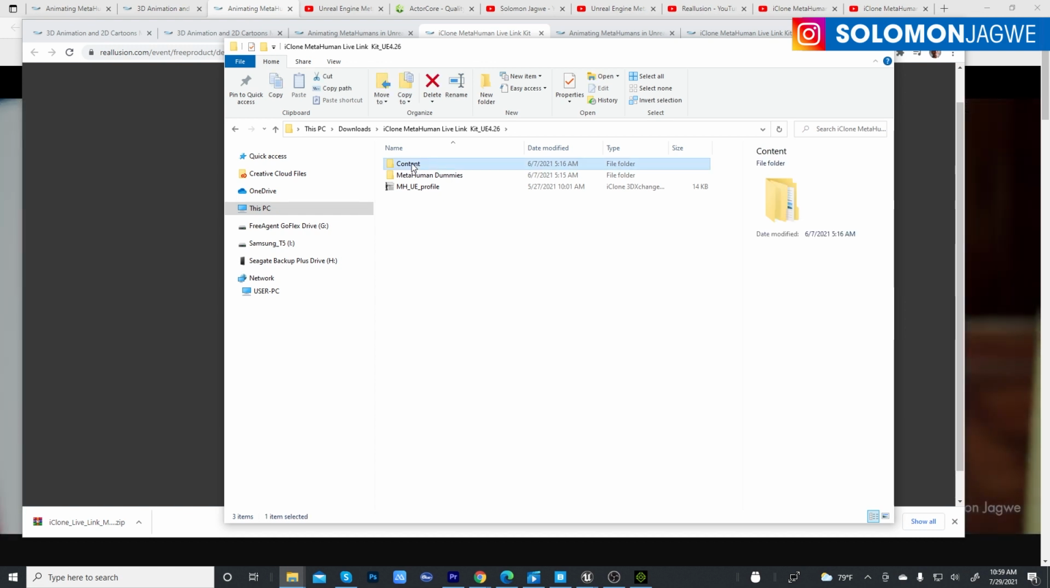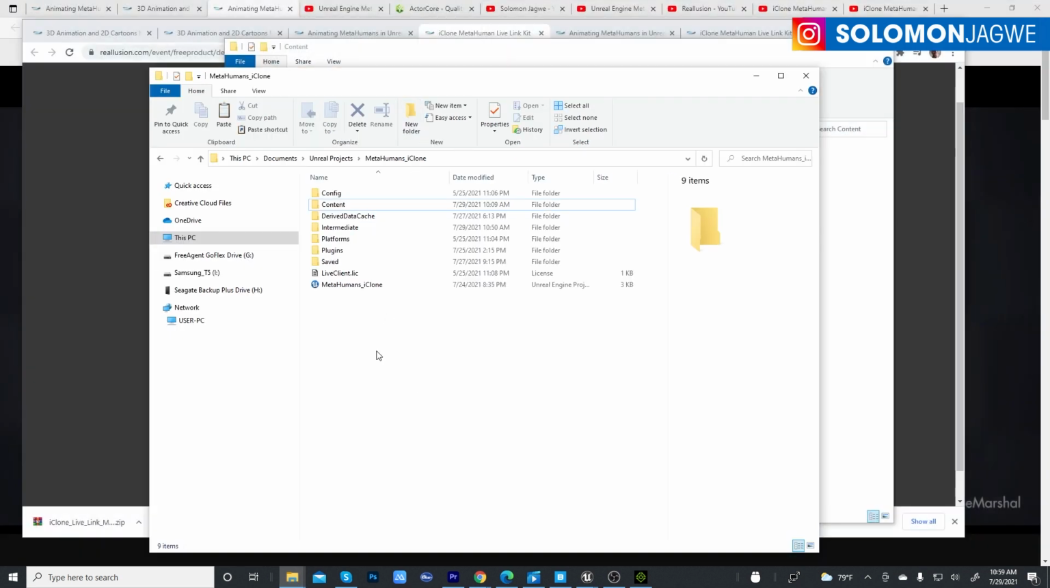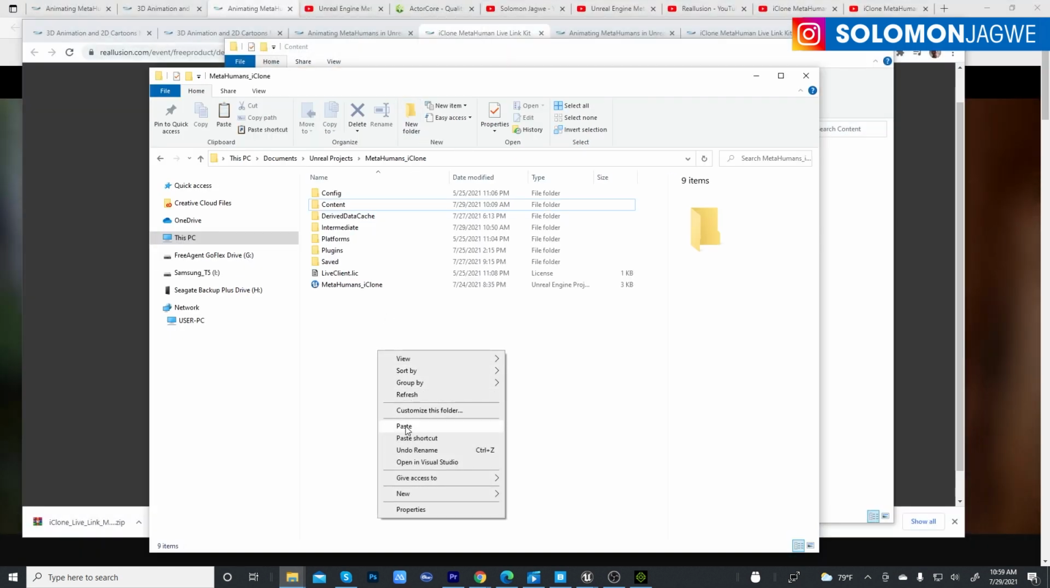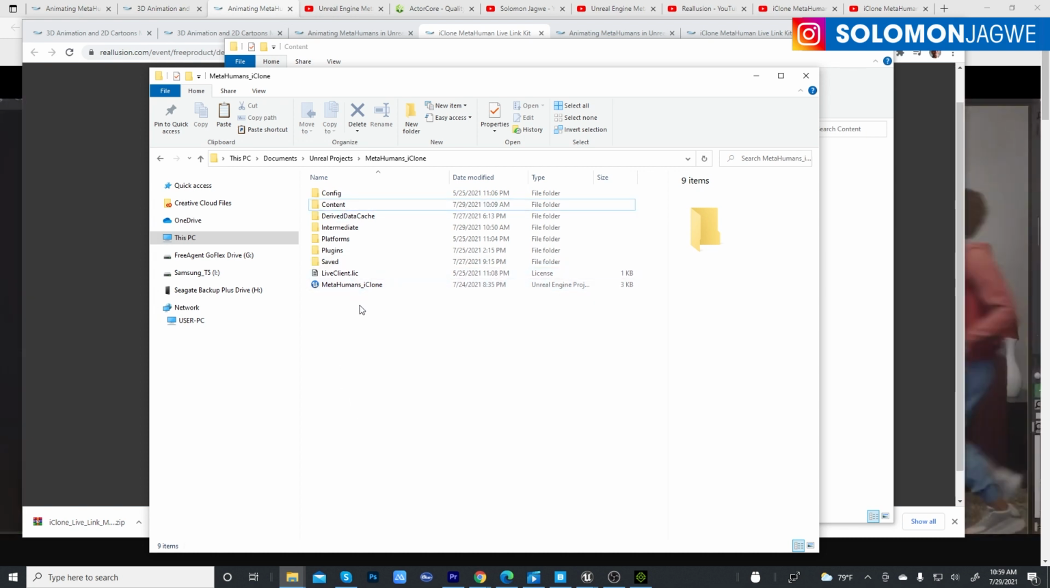First, in the content folder, you need to copy these two folders. Right click and copy, and then go to your MetaHuman project, which is right here, and then right click and paste. Okay, so it's going to overwrite a bunch of files in here.